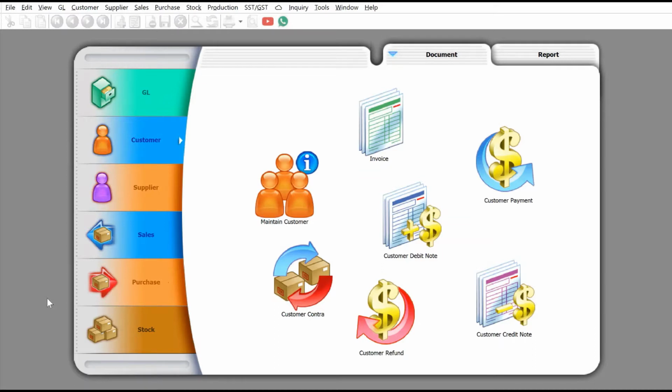So this function is extremely useful if you have a number of salespeople and you would not want them to see every single invoice in your system.